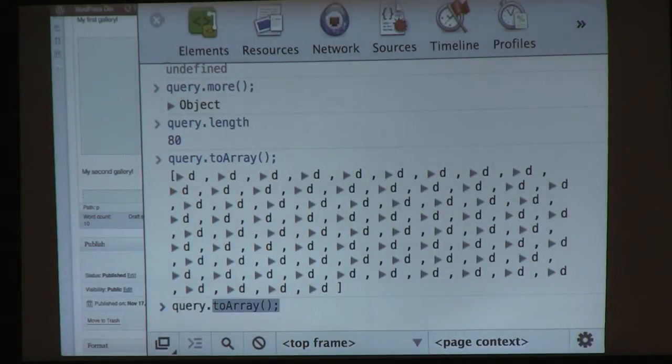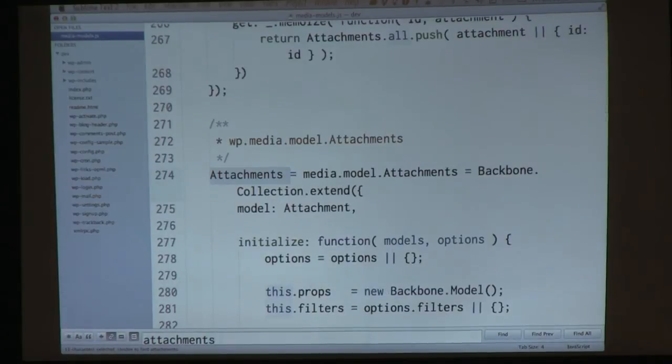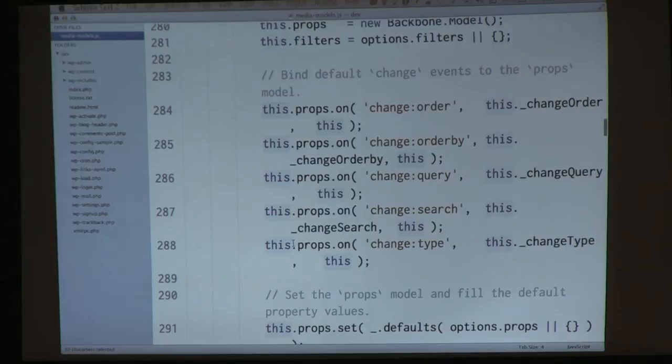And so we get the first one. This is the first attachment. So the query is a collection of attachments. And it's just this Attachments collection, like we talked about in Backbone. That is down here. And this has a bunch of magic to make sure that if you change one of the query properties, it will update the attachments accordingly. If you change the search parameter, it'll update the attachments accordingly. And it also will make sure that they stay cached, so you're all dealing with the same data.